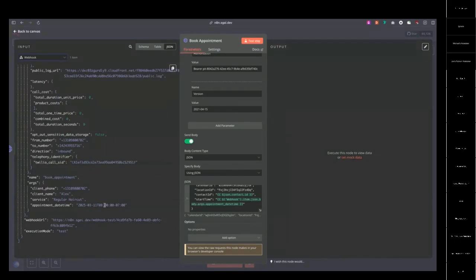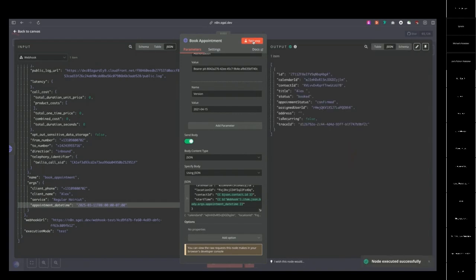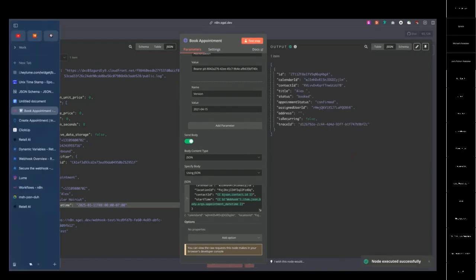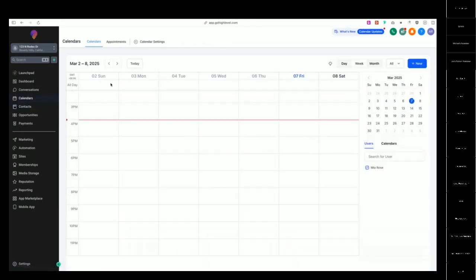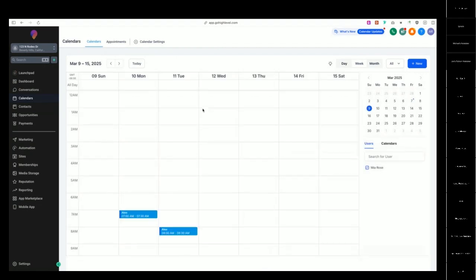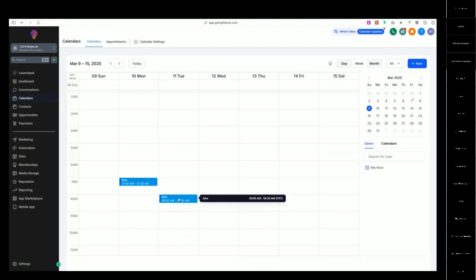There's that time. I don't like this -7. Test this out. And then booked. Let's go back to GHL. Let's take a look at the calendar. And we should be on Tuesday at 8 a.m. There you have it. So that was the issue. I messed up my account with the whole time zone, but I called in for Tuesday at 8 a.m. and I booked it for 8 a.m.